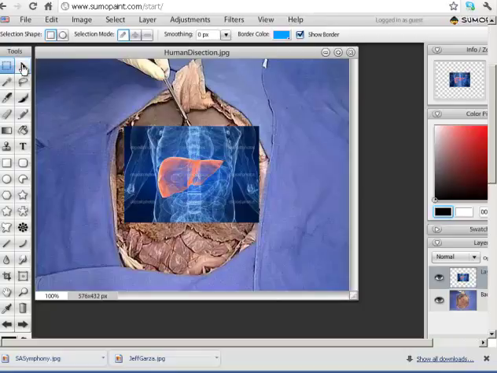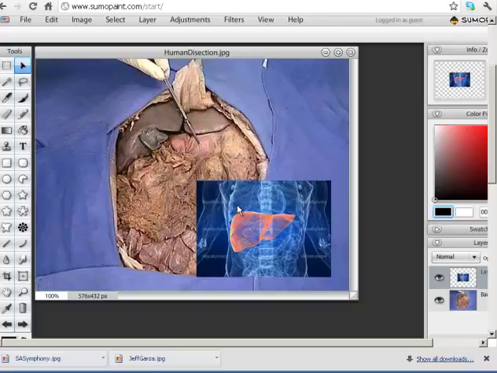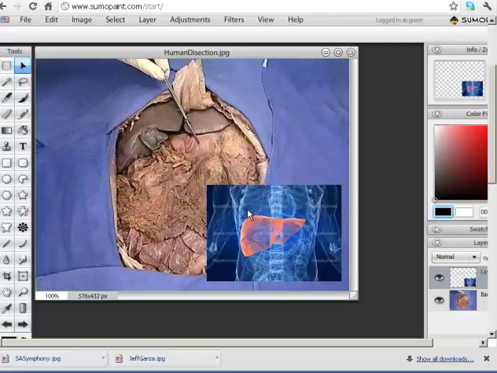So what we're going to do is we're going to use the move tool, and we're going to move. So now we have it here so the students can see what they're looking at here. They can get an orientation of where it is in the body. But they still don't know what organ this lesson is going to be about.